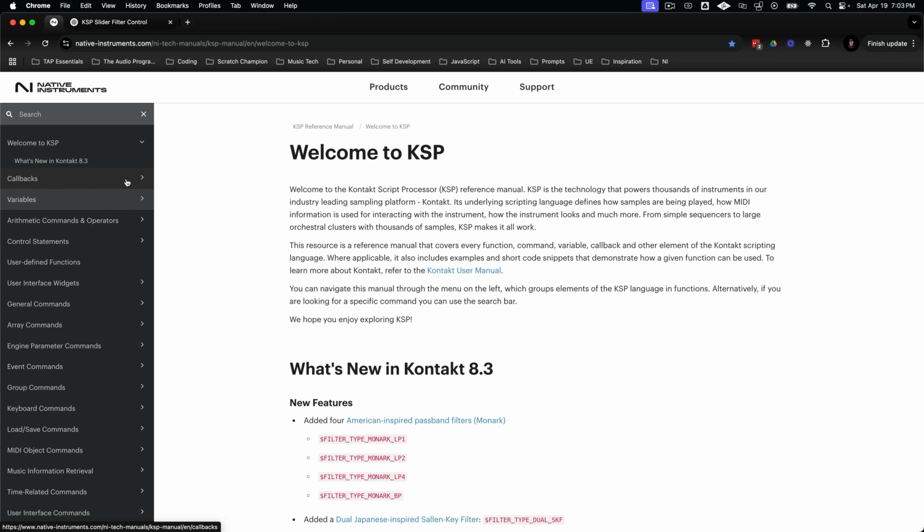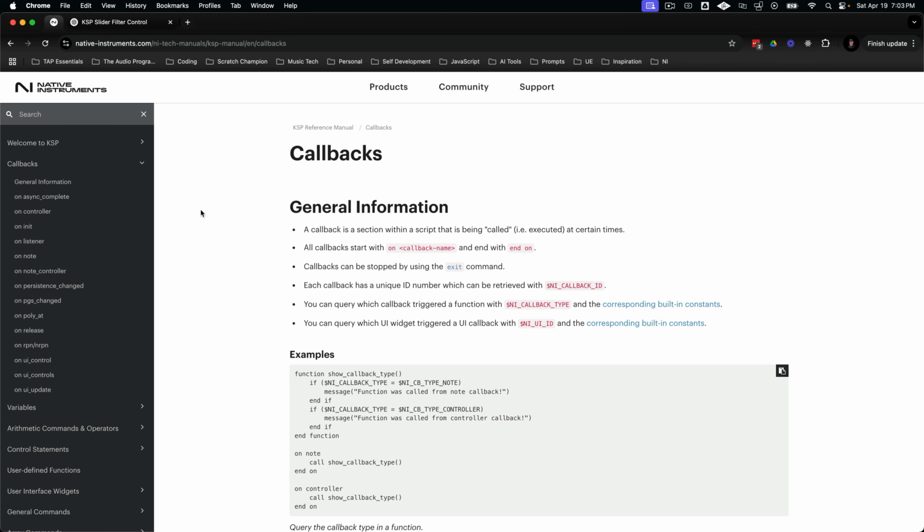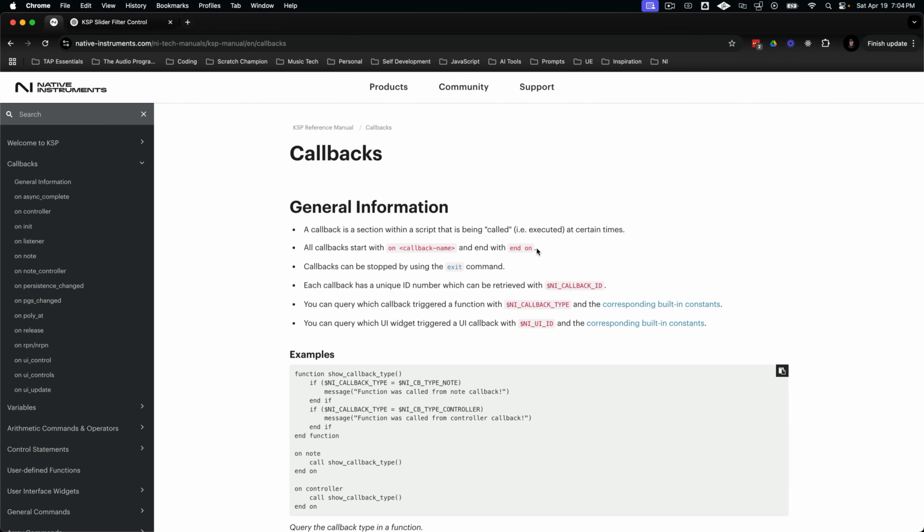Let's take a look at the callback section in KSP. One thing that I'll say is that it's very important to read the documentation. Many times there are nuances to be aware of. In this case, we can see that any callback needs to start with an on callback name and end with an end on command. One of the most common callbacks that you'll see anywhere in coding is when your application or your instrument starts. Typically, this will involve initializing some type of resources and setting values.